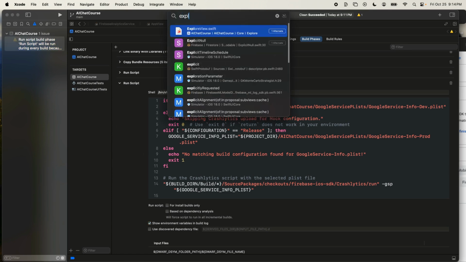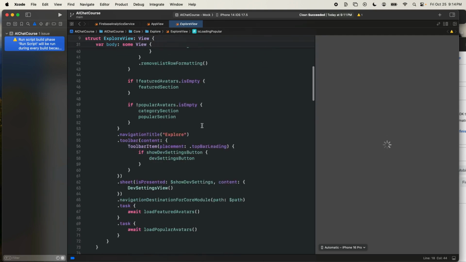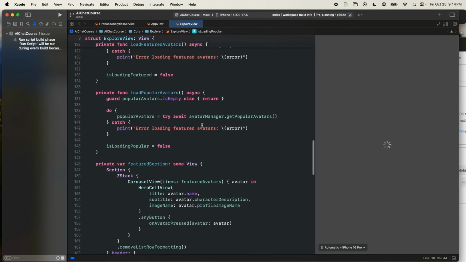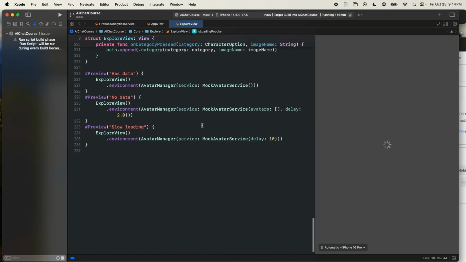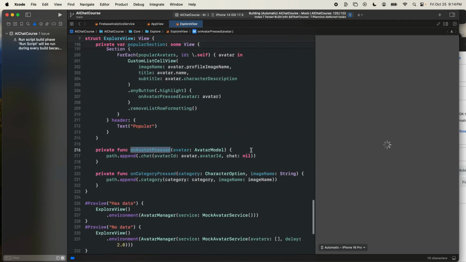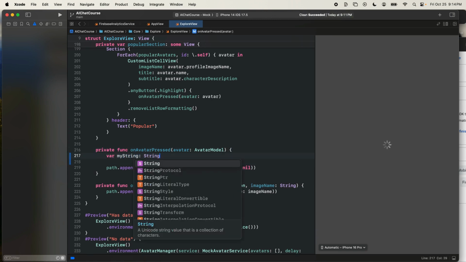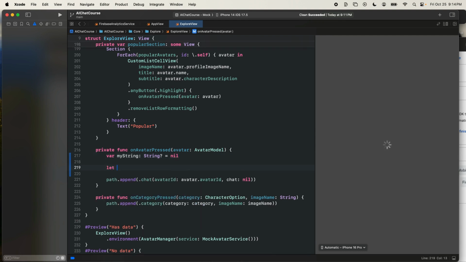All right, let's jump into our Explore view. In our Explore view, we should have some functions here. Let's come down to the bottom. On avatar pressed, when we click on an avatar, let's just fake a crash. So we'll say var myString of type optional String equals nil. And then I'll say let doSomething of type String equals myString, and we'll just force unwrap it, because force unwrapping an optional should crash our app. So every time we click on an avatar, we should get a crash.